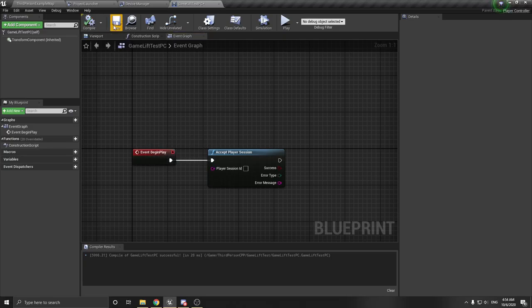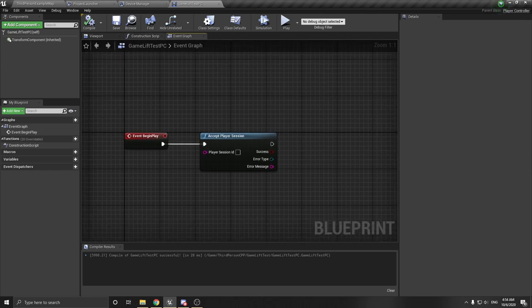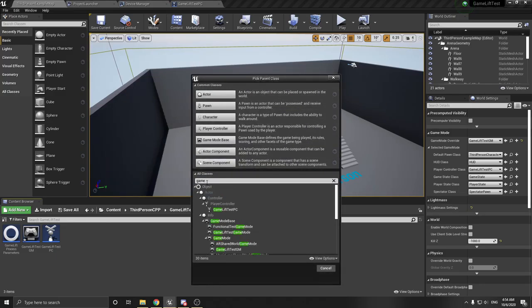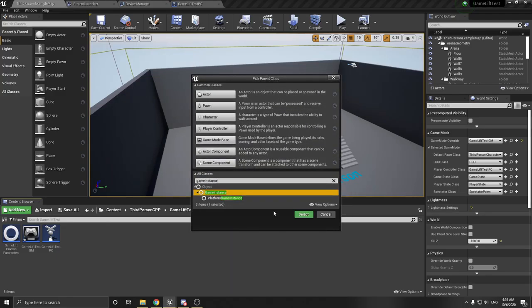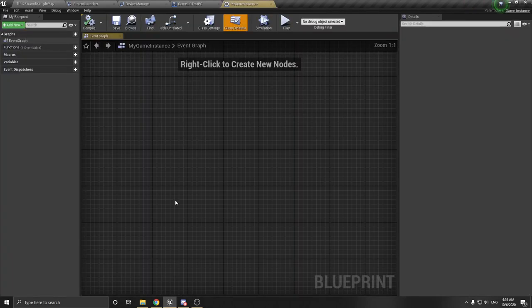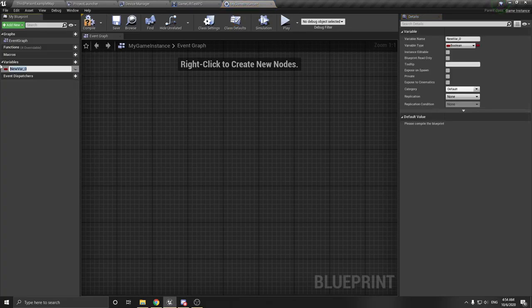So actually, you need a player session ID. How do you get the player session ID? At this moment, I can create a game instance. I call this game instance my game instance, and I'm going to create a variable called the player session ID.